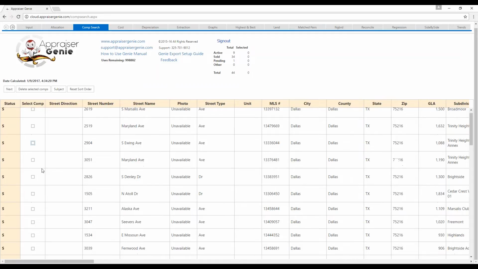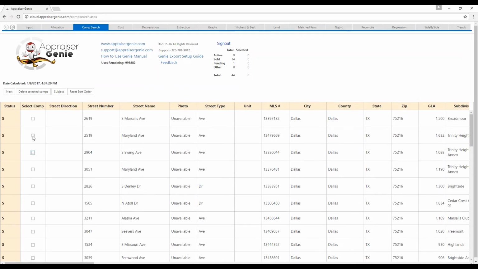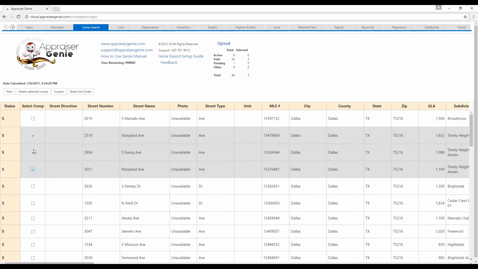Okay, so the next thing we're going to do is choose some comparable properties we want to use. So I'm going to go with our default ordering and choose the top 3. And we're going to go ahead and click next.